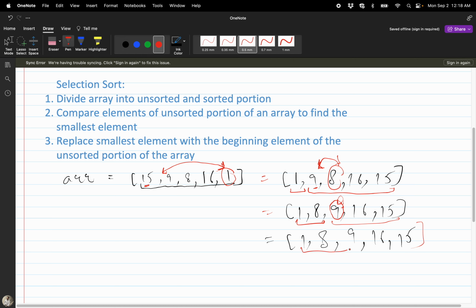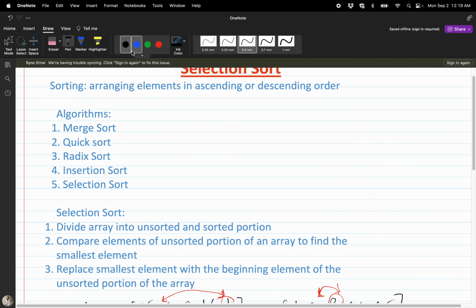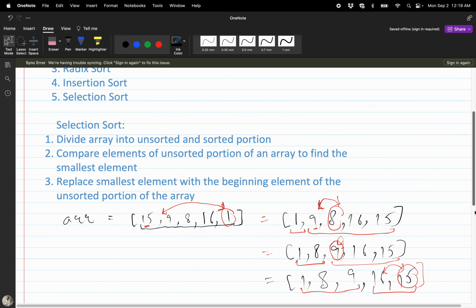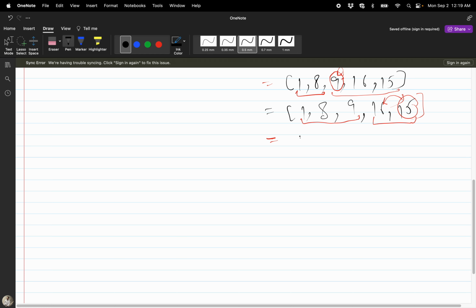This time we have the sorted array 1, 8, 9 and unsorted array 16, 15. Find the smallest element in the unsorted array, 15. Replace it with the first element of the unsorted array, 16. The resulting array will be 1, 8, 9, 15, 16. And this is it. We have just sorted the array using selection sort.